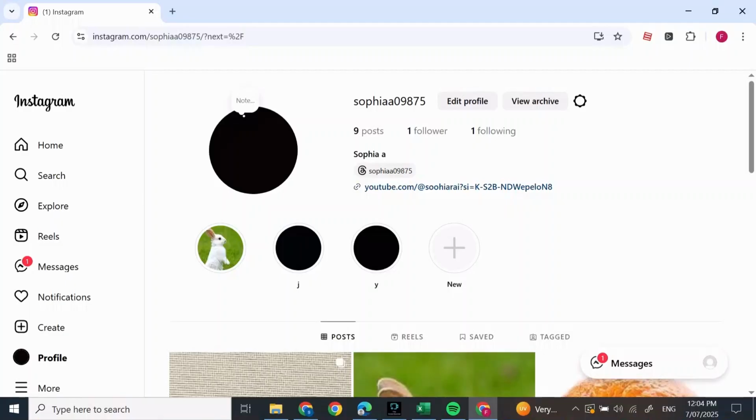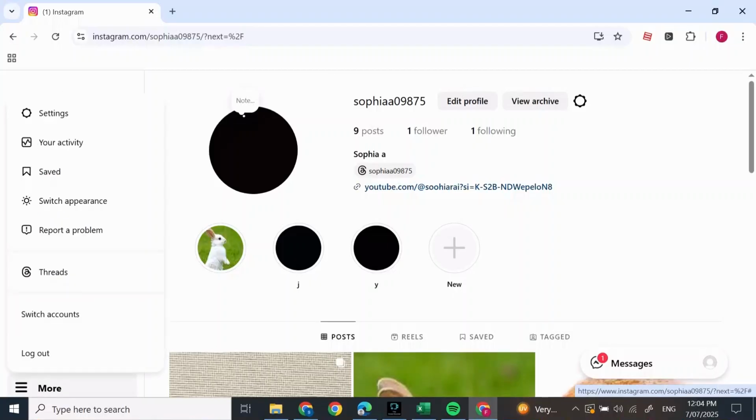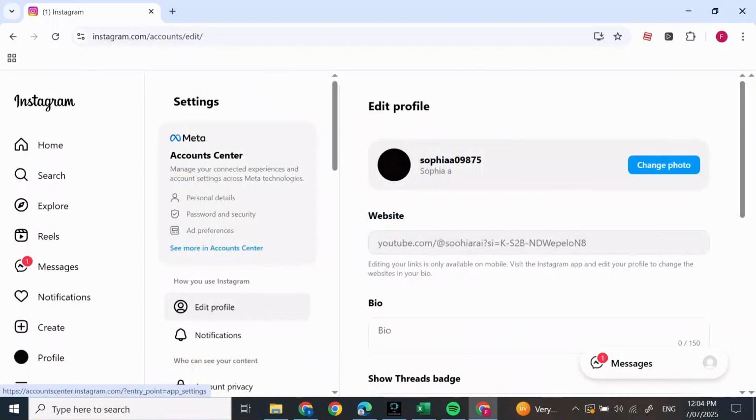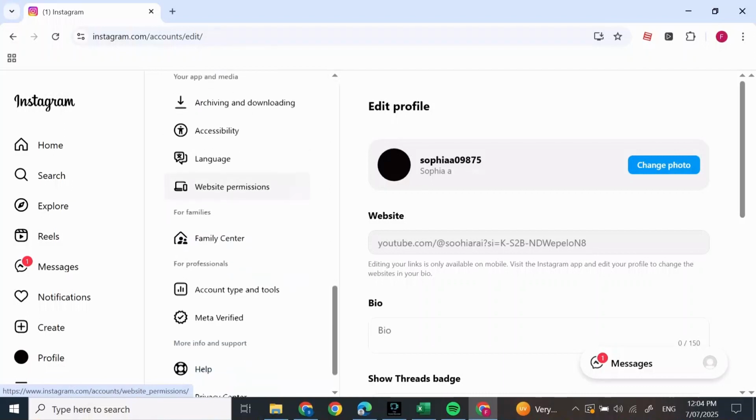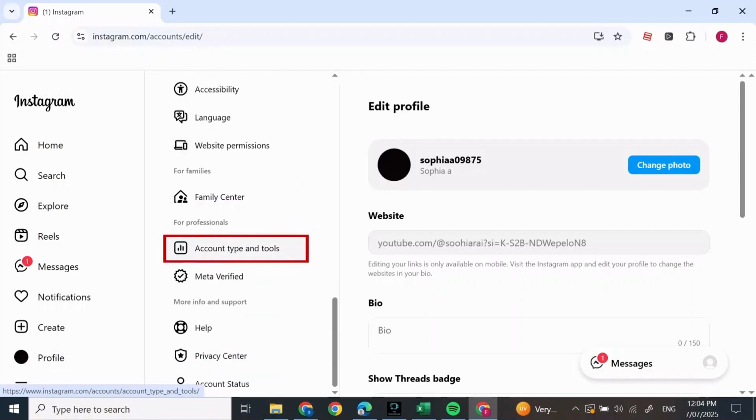Let's jump right in. First, open Instagram on your PC and log into your account. Then click on More at the bottom left corner of your screen. After you've clicked on it, click on Settings in here. After you have clicked on Settings, you'll find Settings. Simply scroll down in Settings and click on Account Type and Tools.